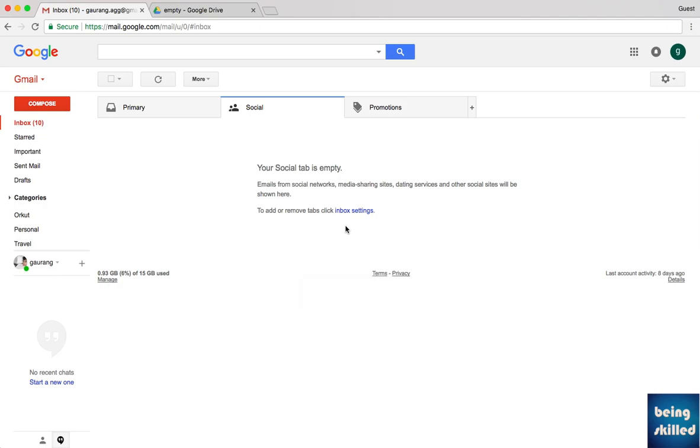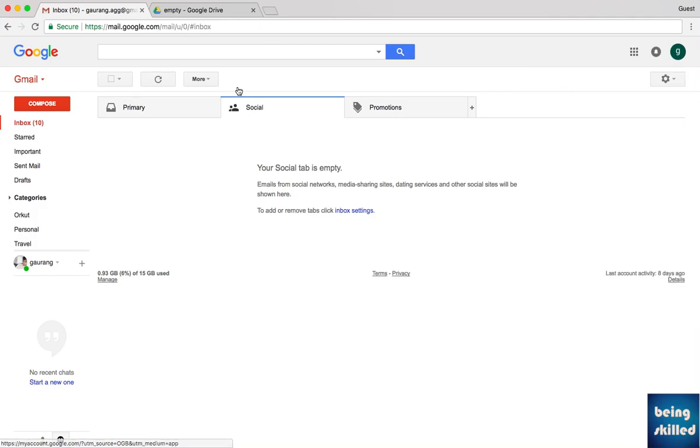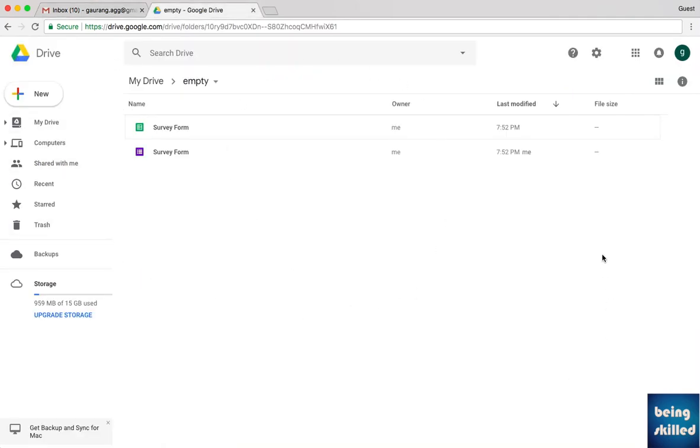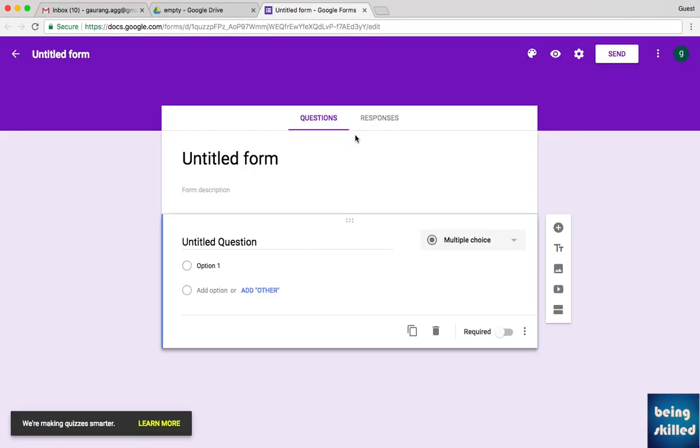So first of all, you have to log in into your Gmail account and then click on the drive option, or you can just directly go to drive.google.com, and once you're there you will see this kind of interface. All you have to do is click on new and then click on more and click on Google Forms, so that will create a new Google form. Now this is how the Google form looks like.